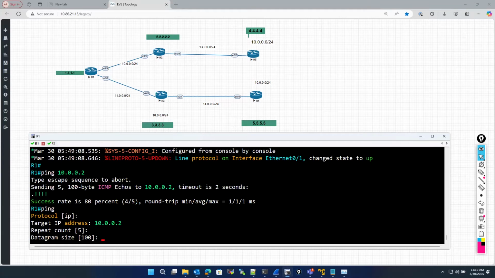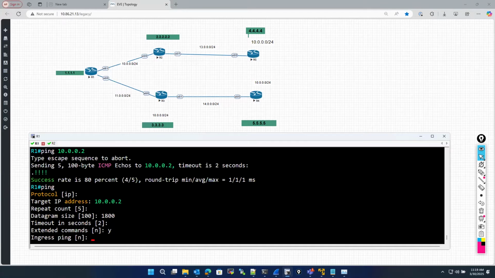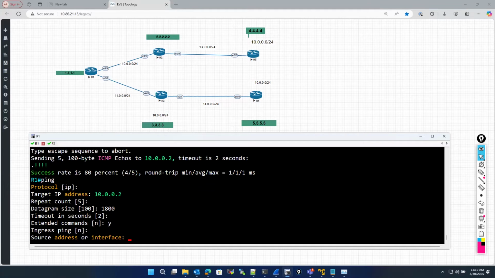The repeat count is default. Datagram size, I'm going to give 1800. Timeout in seconds, default. I want to use extended commands, yes. Ingress ping, no, I'm not doing ingress ping. Source address 10.0.0.1. Anyways, if you have one IP address, it doesn't have any other option. It always picks your leaving interface's IP address as your source address any time it talks to the destination.